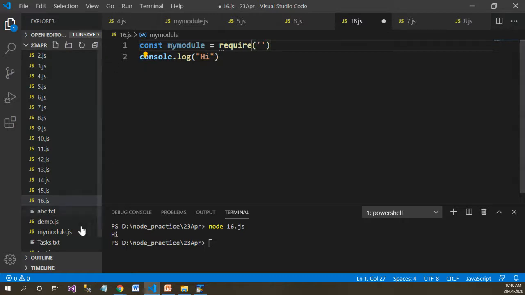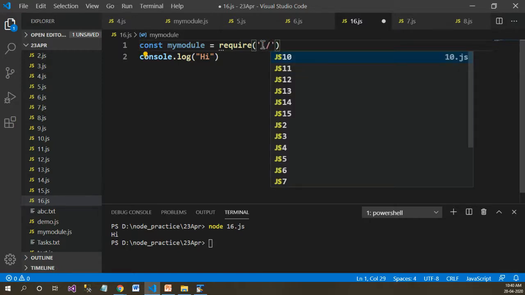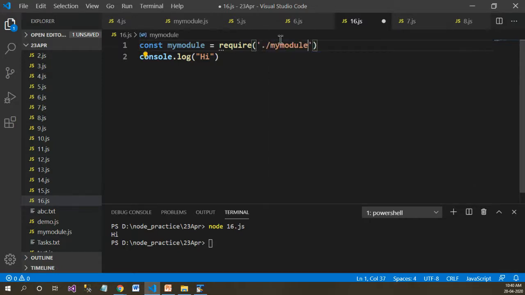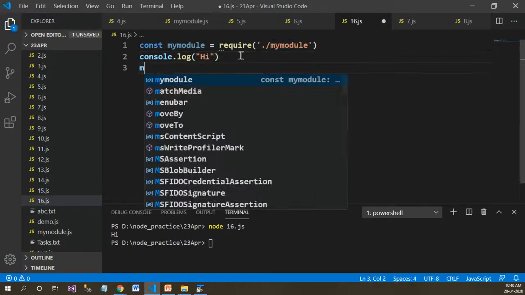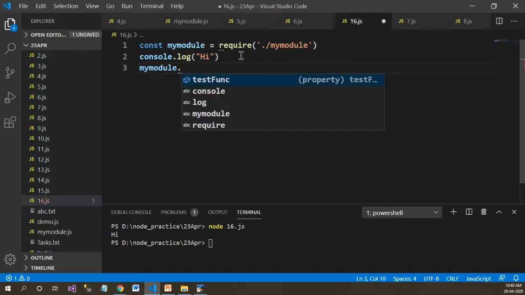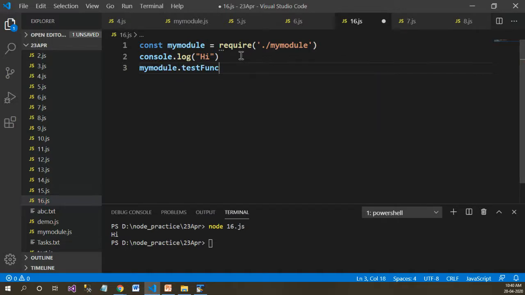My module is defined within the same folder where I am writing 16.js. So the path will be dot oblique mymodule. So the custom module is now introduced into the current file 16.js, and we can represent it with the name mymodule. To deal with it now, mymodule dot, the function that we have created within that module, which is the test function. So mymodule dot test function gets called.